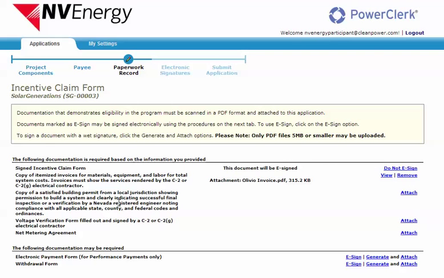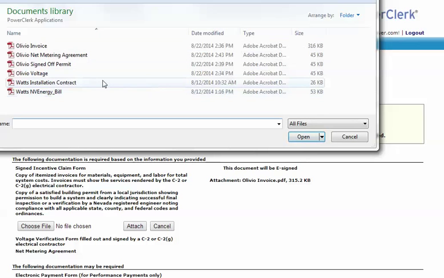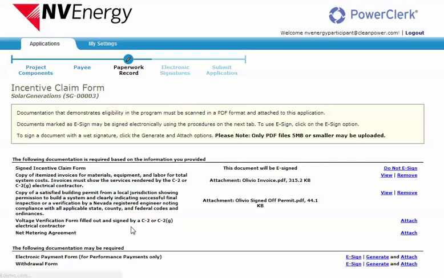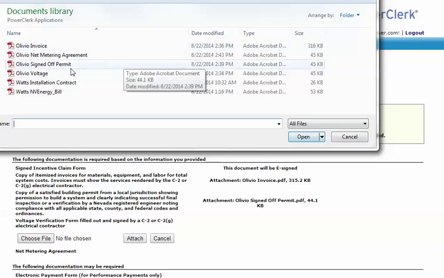Next thing is the satisfied building permit, which I have, and I'll go ahead and choose that from the same location. Satisfied building permit, and attach that document as well. Voltage verification, go ahead and choose that.